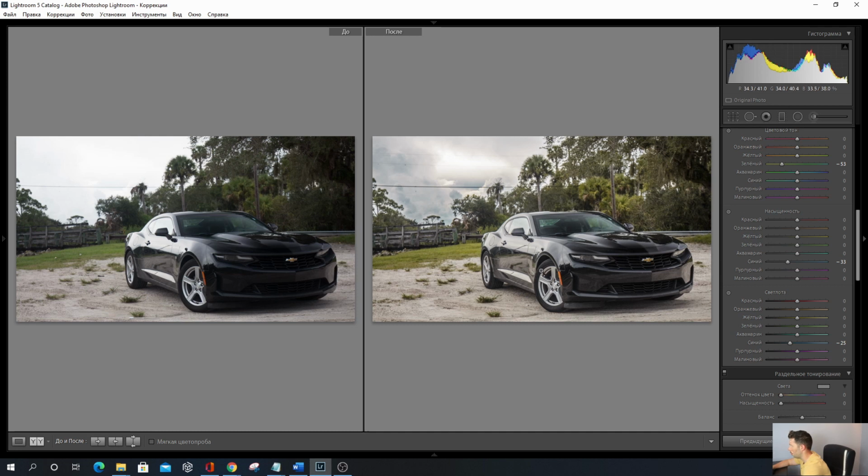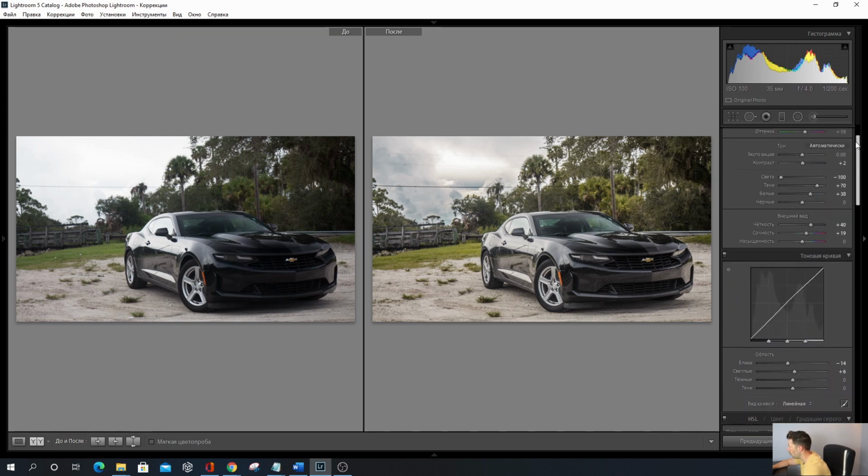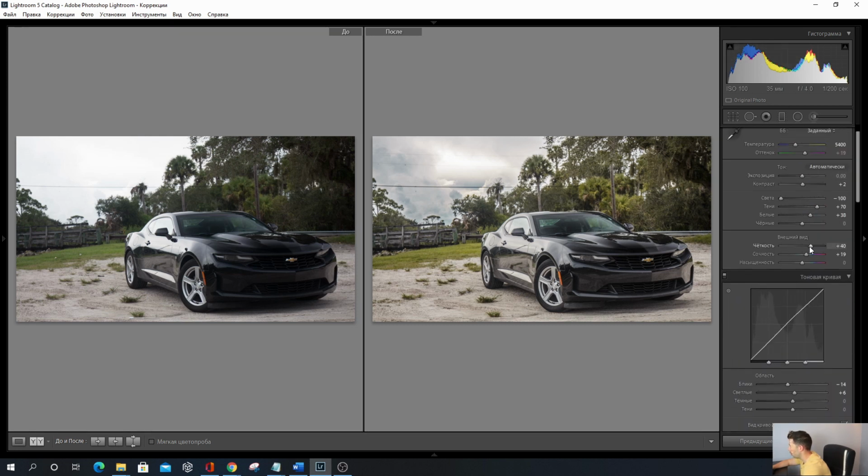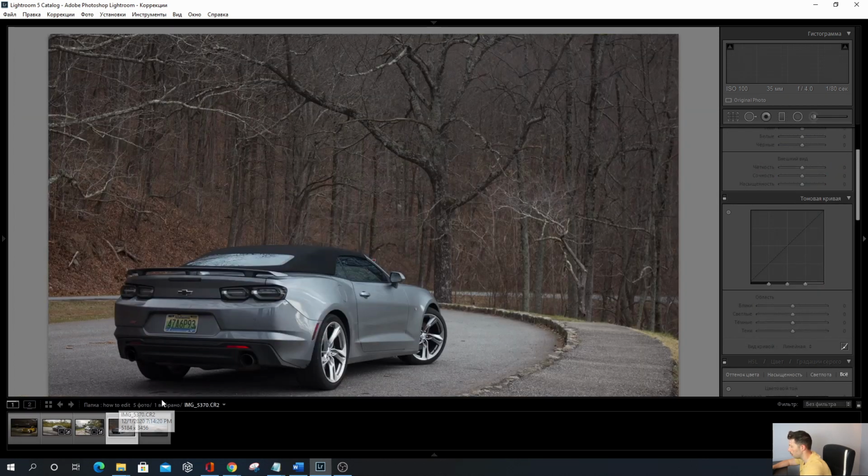And I mean, you can say that it's a little bit over the board, but we can go here and lower down the sharpness, so the bridge doesn't look as fake as it used to be. And I would say that's about it. Let me know what you think about it. Okay, so that's about it. Now let's move to the next photo.